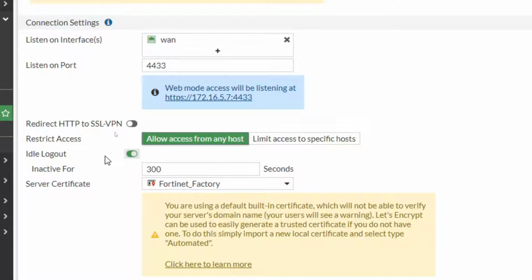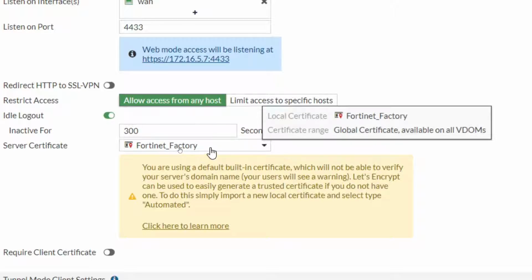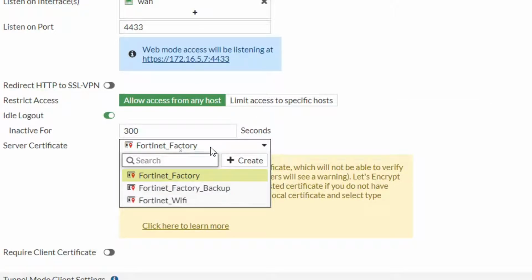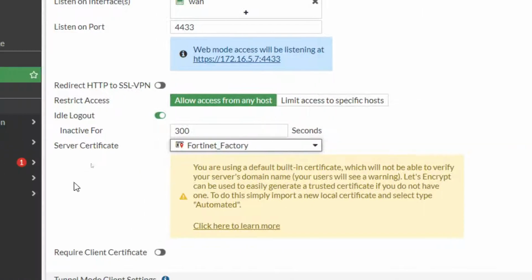Idle timeout, this is what we were talking about. If you're not busy or you're not sending traffic, it's just going to kick you off then. And then what cert do we want it to use? We're going to say just use this factory one right now. But if you had your own certificate, you could apply it here. This is where you would check that.